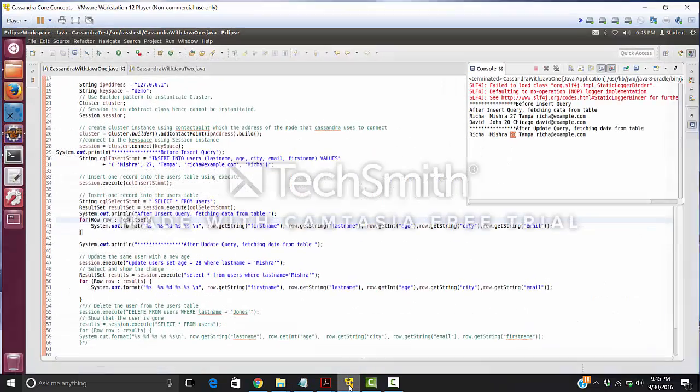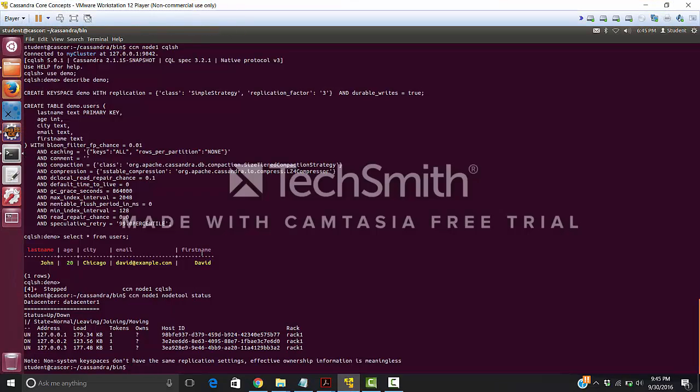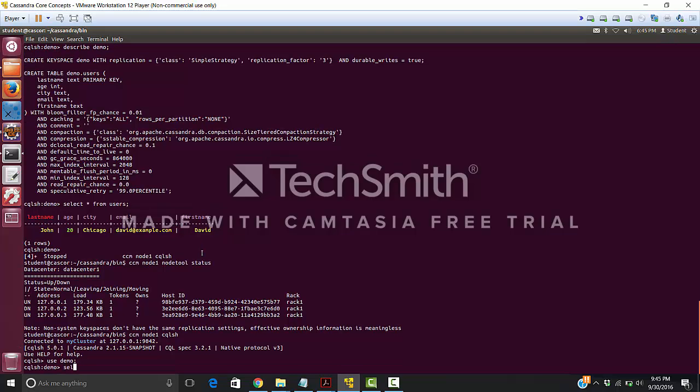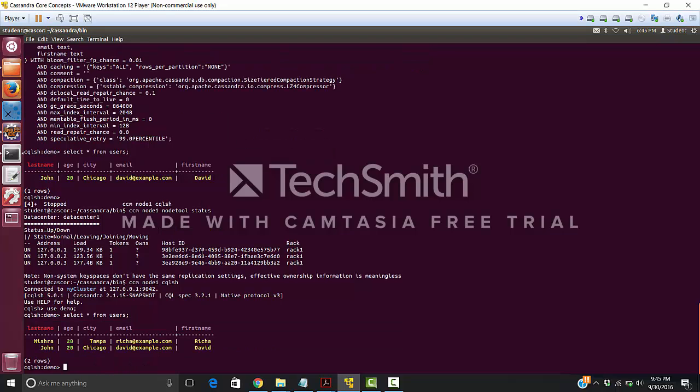To verify whether it got inserted in our Cassandra database, we connect to one of the nodes and do cqlsh, and then do a use of the keyspace and perform a select query, select star from users, and we can see that the record has been inserted and the age has been updated. So there you go. That's how we connect from Java to Cassandra.